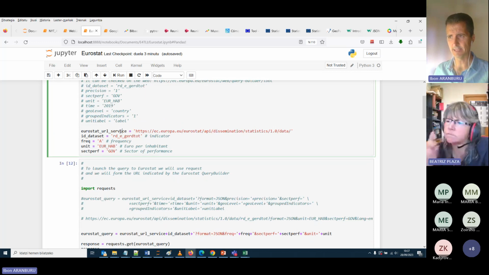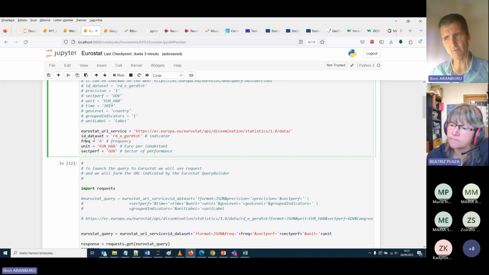defining the service and the indicator. We should know the code of the indicator. We also have to define the frequency of the data, if it's annual, monthly, etc. So we have to define this parameter also, and the unit we want, that is the euro per inhabitant, and the sector of performance, that is the government sector.